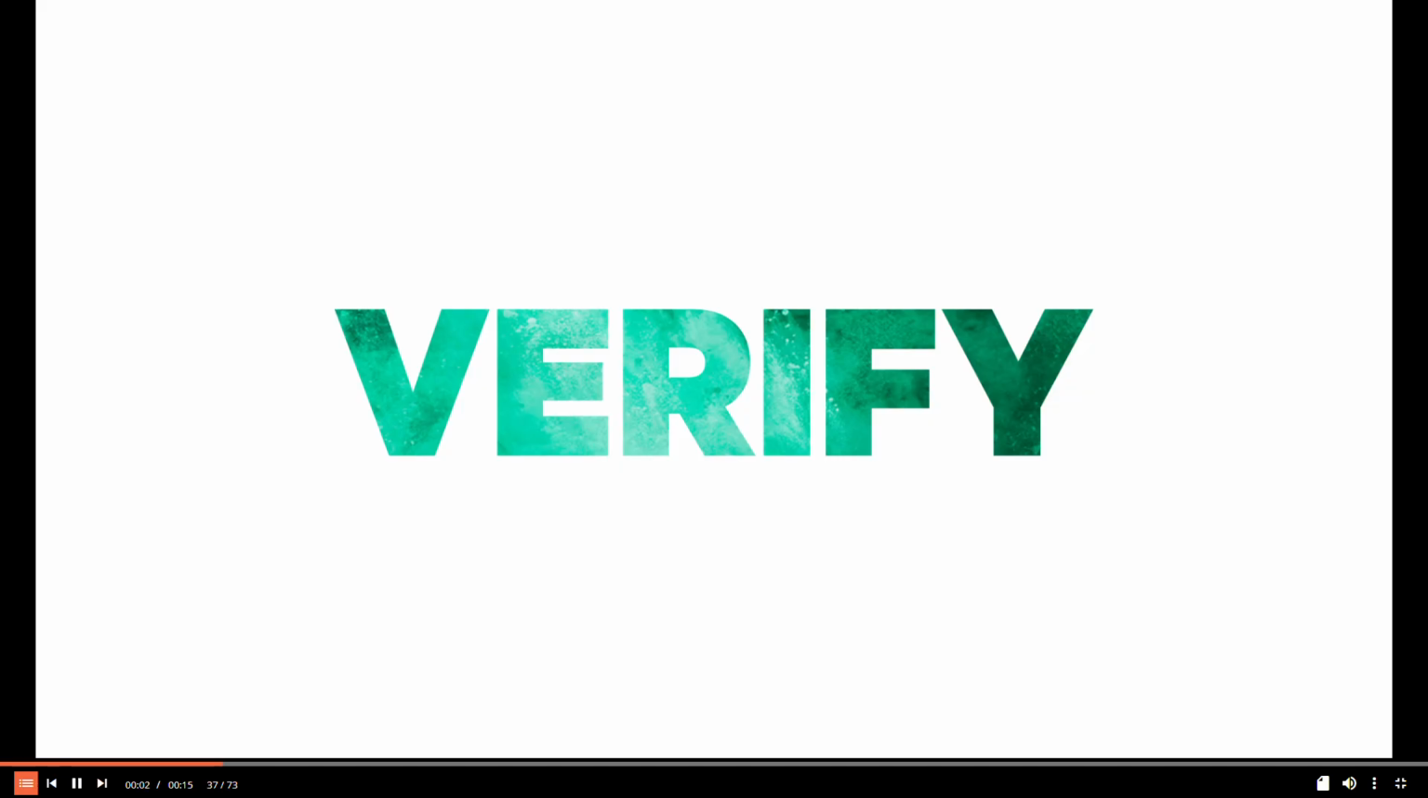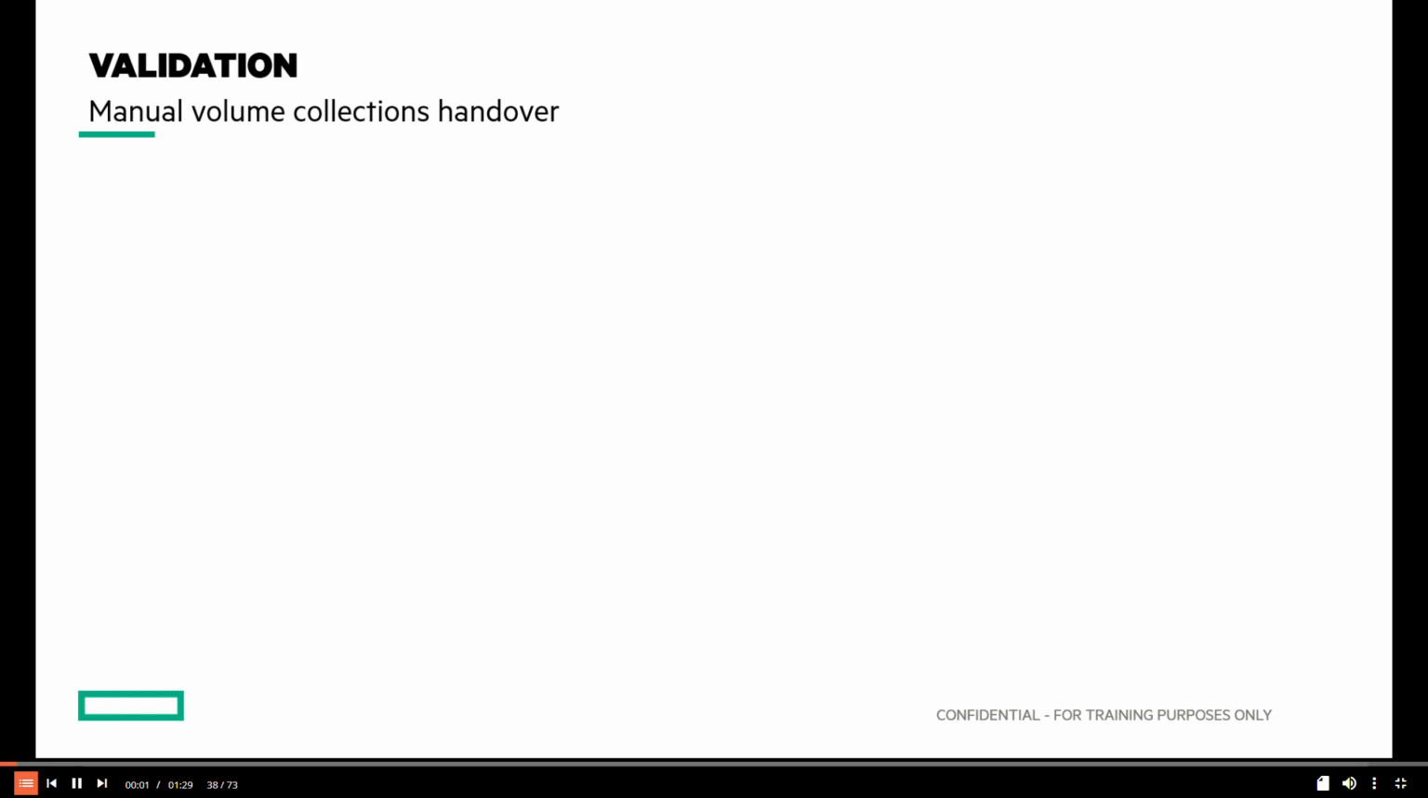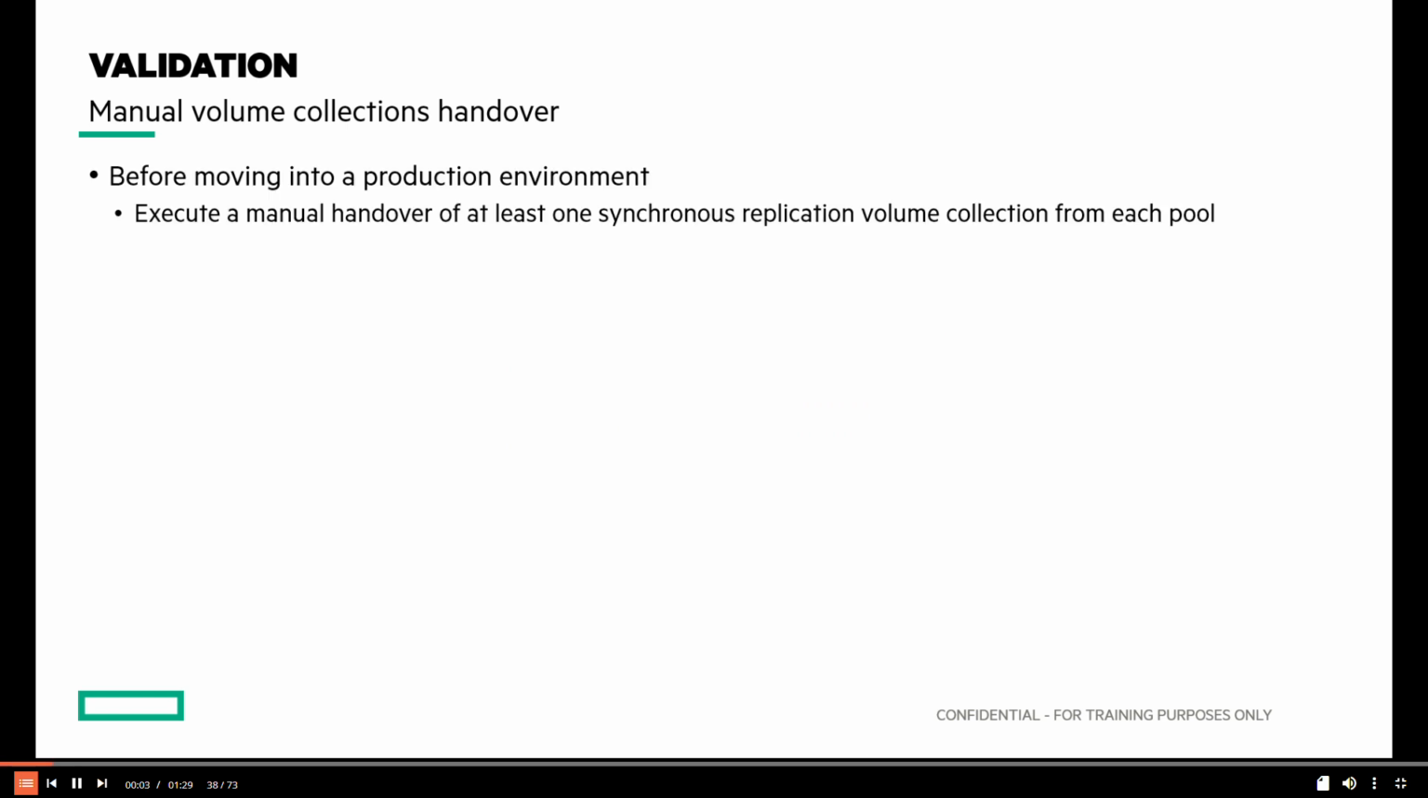Testing failover and switchover is important to verify configuration and host behavior during maintenance or failures. Both planned and unplanned failure scenarios should be verified. Before moving the first synchronously replicated volumes on an array group into production environments, it is a best practice to run a manual handover of at least one synchronous replication volume collection sourced from each pool.